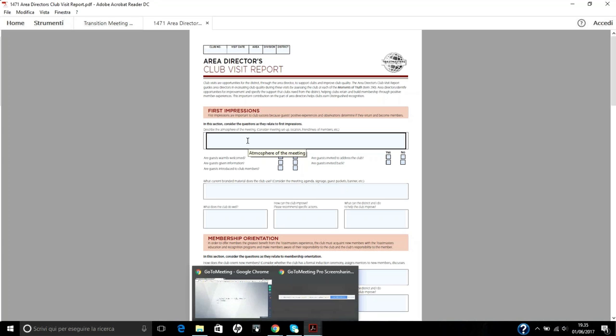Then you have a section with very synthetic questions, and you can answer yes or no. That is very synthetic information that helps the district to understand.